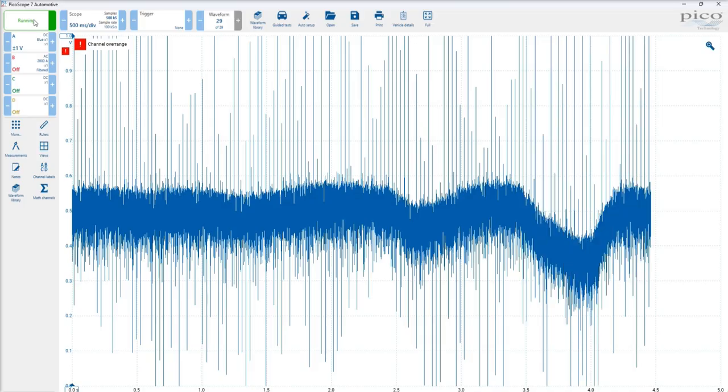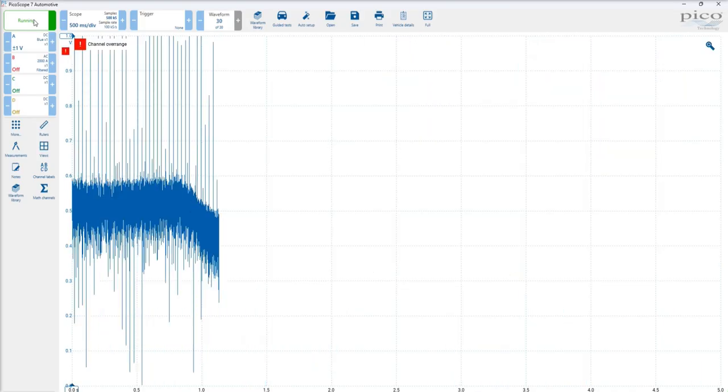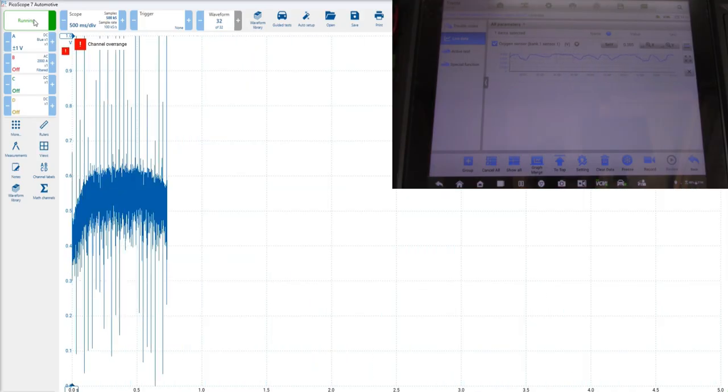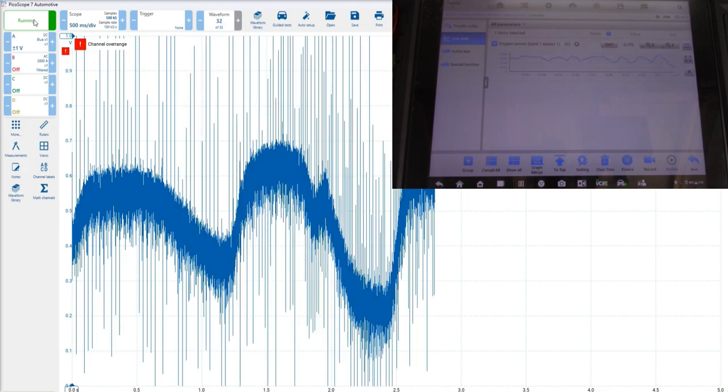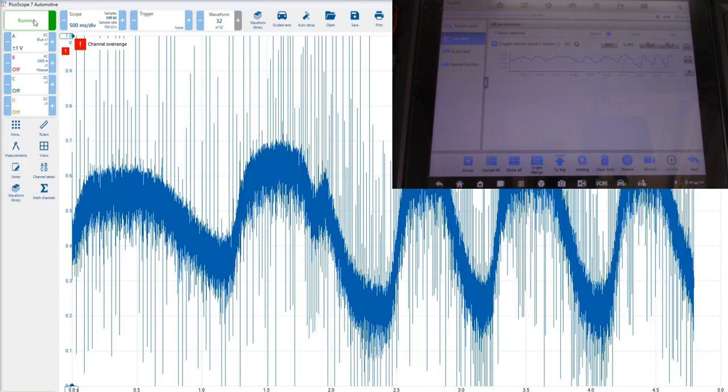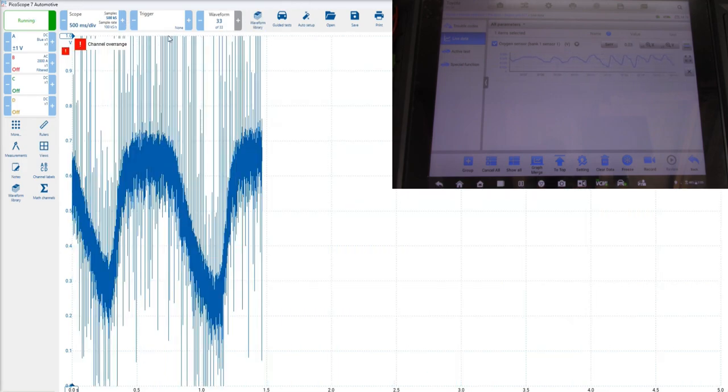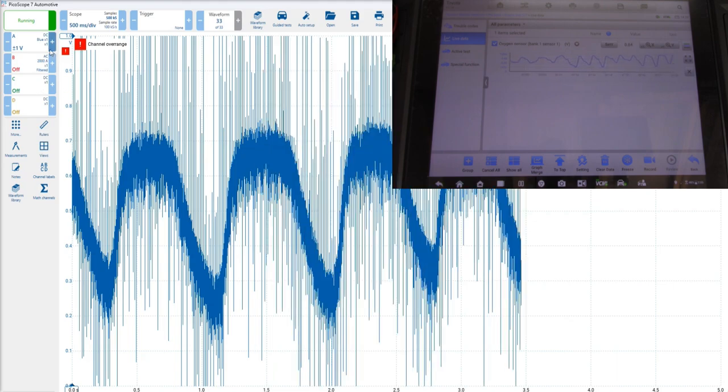We'll get the revs brought up so we can see any variation, okay? So over here on the oscilloscope, you can see that we've got an up and down movement. And it's actually not too bad.